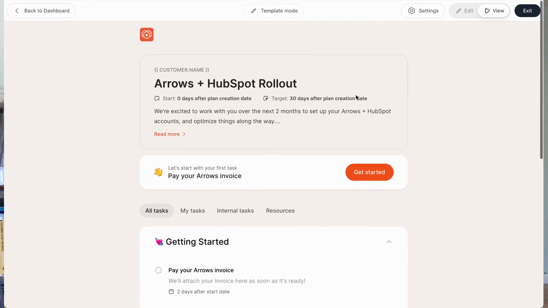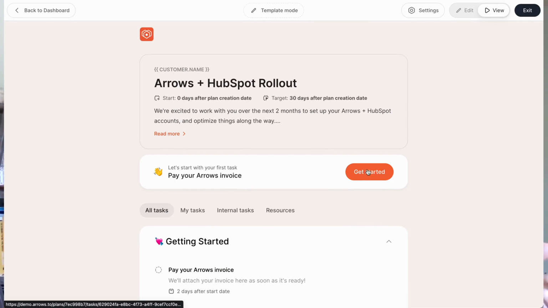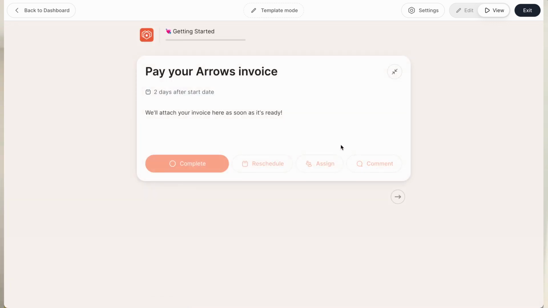And if you open any of these, for example, I was going to switch to what this looks like for a customer. Oh, that's right. Wait, we were looking at the edit mode. Yeah. And then this is a template. So there are some things in here, like the customer name would be the name of the customer.